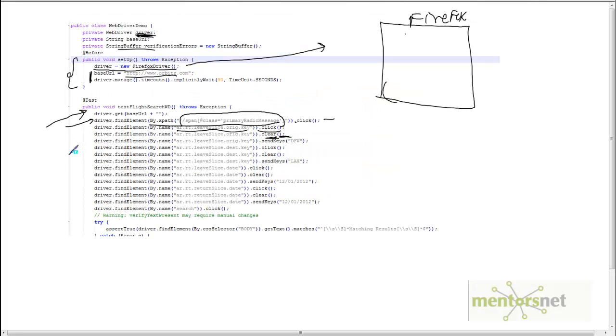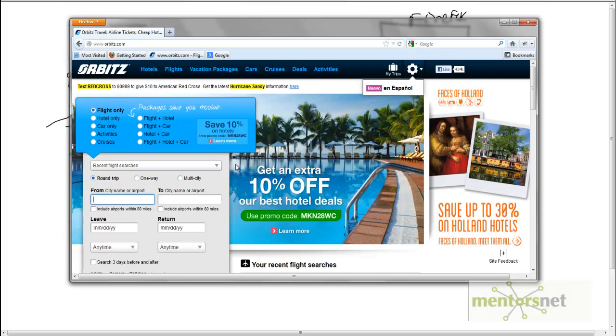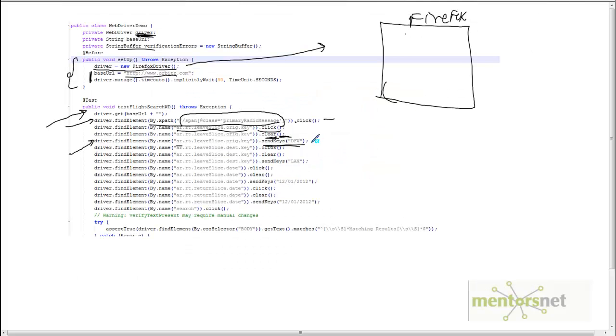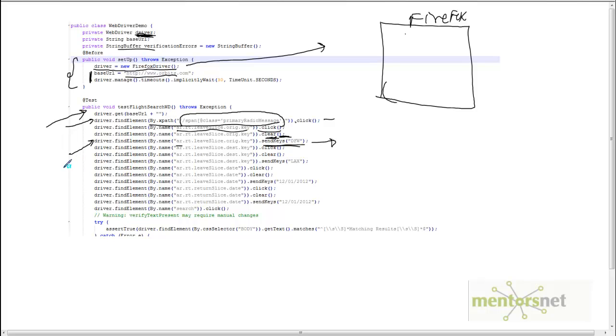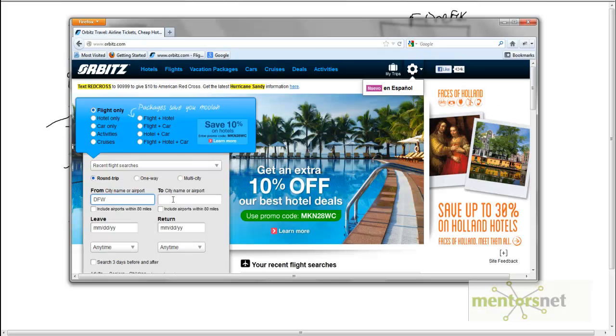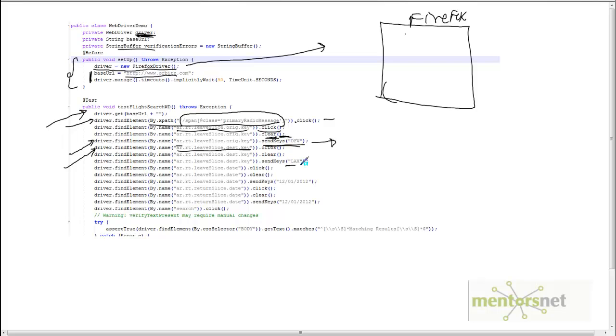Then by using this statement, we are sending keys. What are we sending? We are sending DFW. So at the end of this line, the execution would show DFW here. Alright. Then we find another element which is identified by name, and this is the attribute. This is essentially this field. Again, we click on this, clear anything there, and send keys LAX.